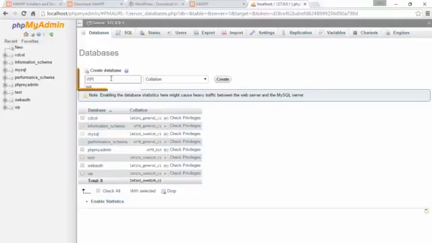It's a general practice to name the WordPress database as WP. So enter the database name as WP. Then click Create and close the window.